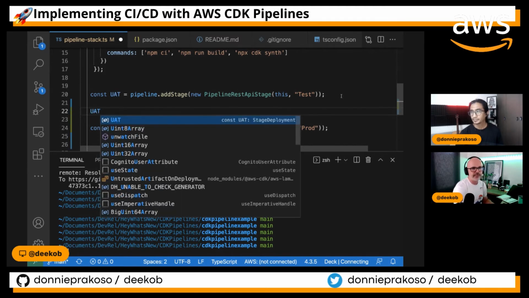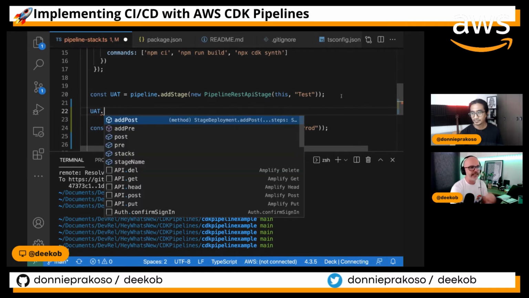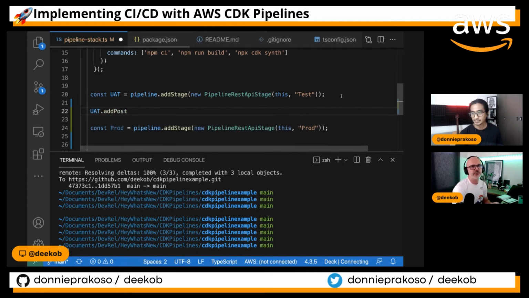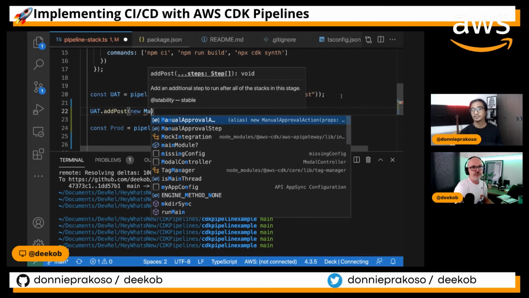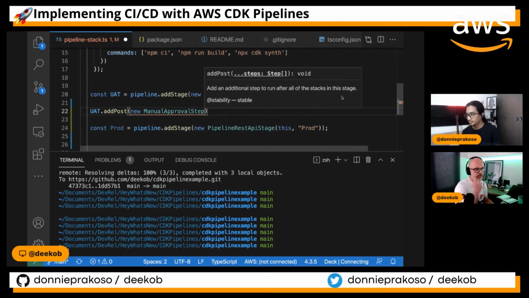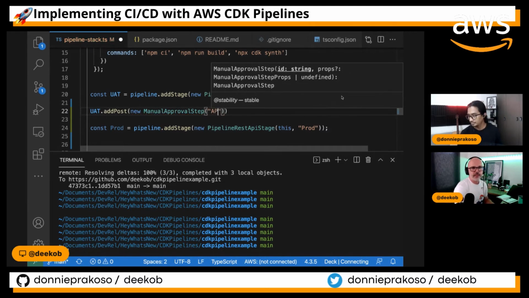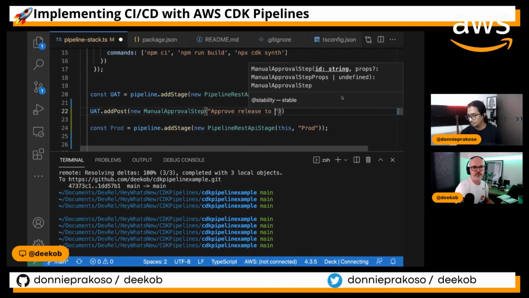So if I, for example, reference my UAT variable, I can then add a post step. So post the stage running, I can say a new manual approval step, and then give it some sort of description. Let's call this approved, I don't know, approved and release to prod.